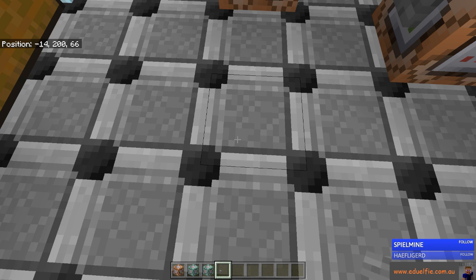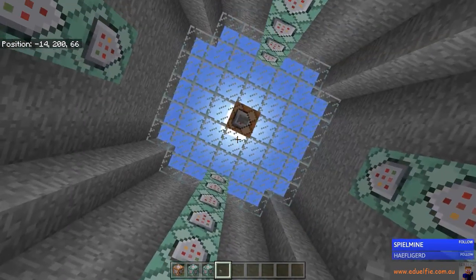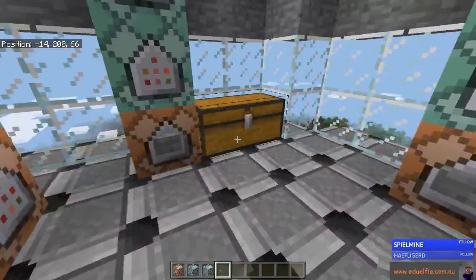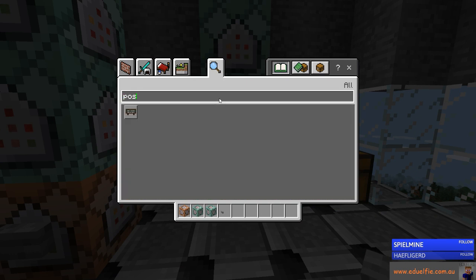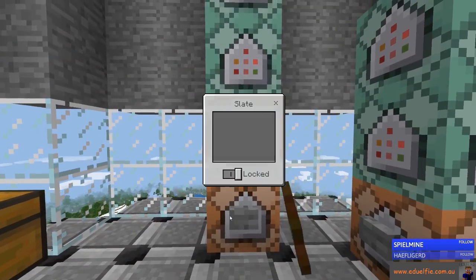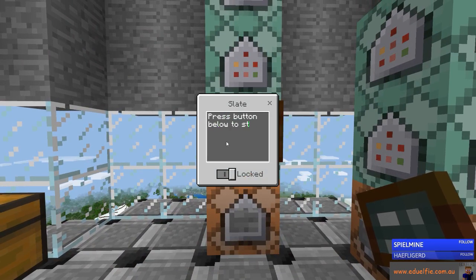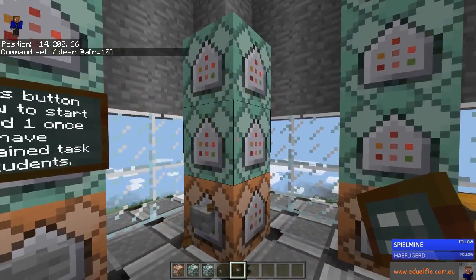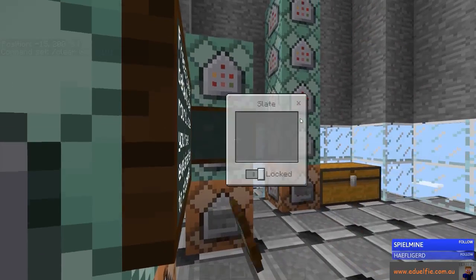Now, who was tweetering me? Okay. So if we get posters, no slates, and this is button loader start round 1. Right. No. No. Right.